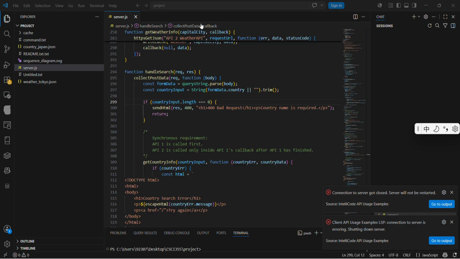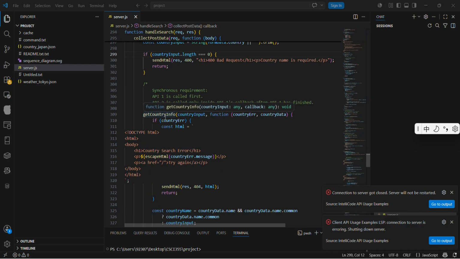Okay, let's go to the getCountryInfo function. This is where the first API request begins. The service sends the country name to the REST Countries API. REST Countries returns information such as common name, official name, capital, region, subregion, population, and more. For Japan, the capital is Tokyo.